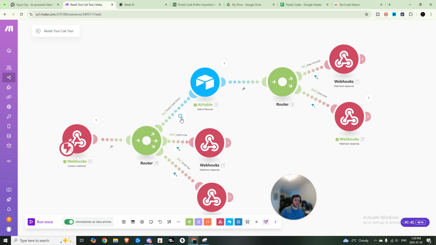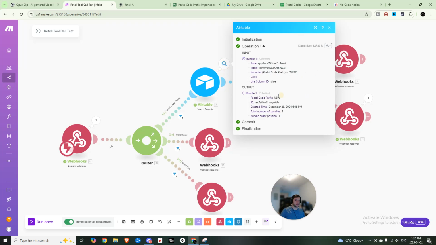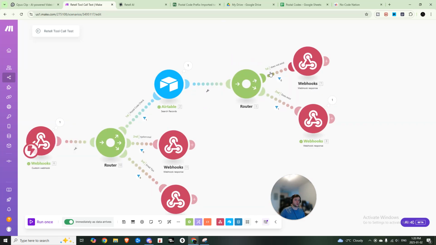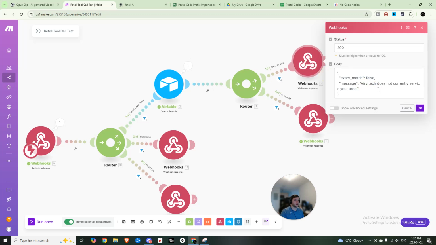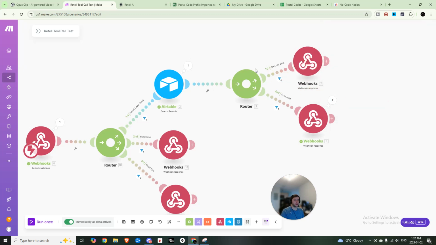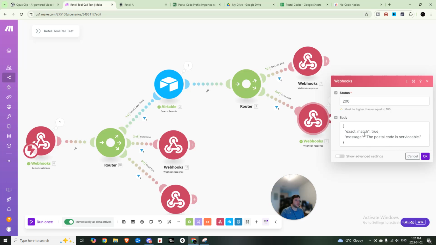Now it came down this route because I have a few different tools, but this tool specifically is just the postal code check tool. It runs that postal code check, and then it searches this and looks for an exact match. The exact match is that it returned a result. And then there's a router, which is either come down here saying, hey, we don't service this area, or it's coming down this second path, which is it does exist, and it's just returning, hey, there's an exact match and the postal code is serviceable.